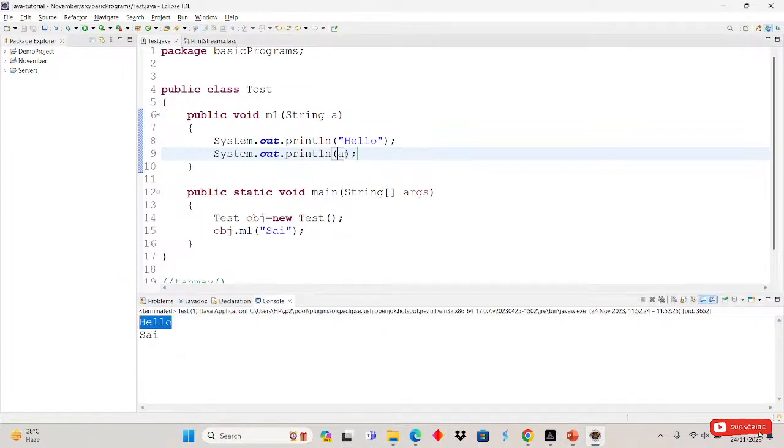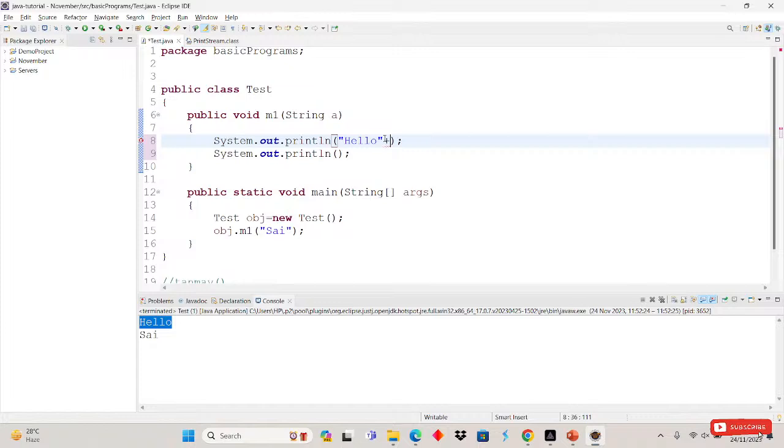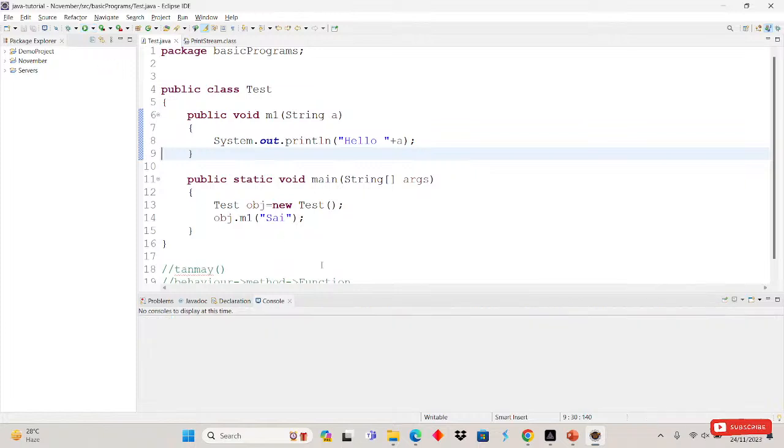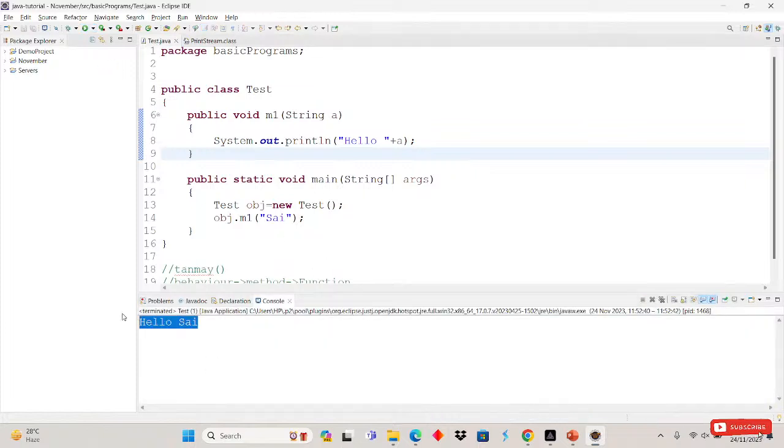If you want to print after hello, simply we have to cut this from here and paste it here. If I run this one now, hello Sai will be printed on the console.